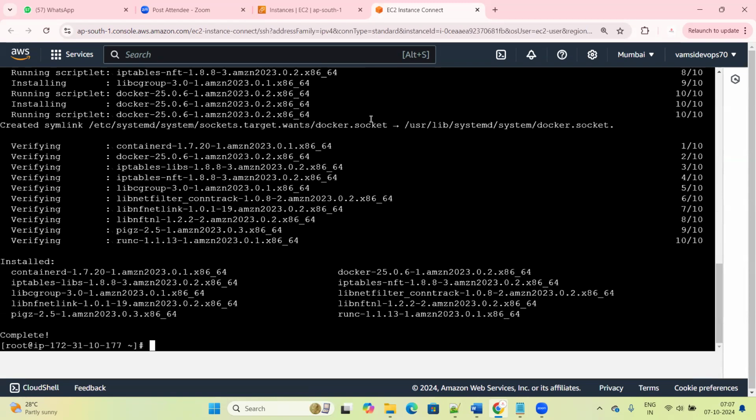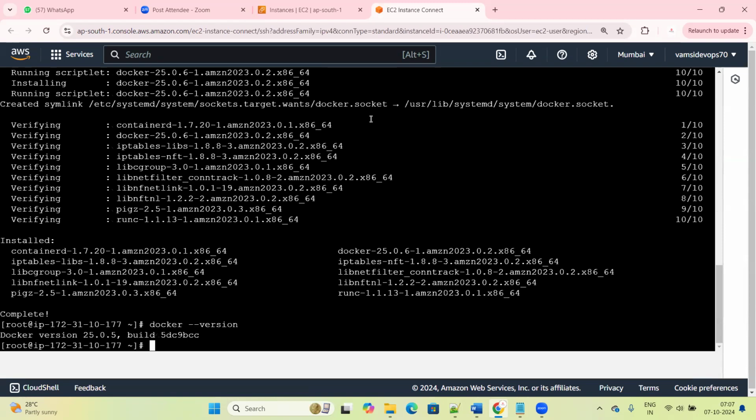Docker gets installed. How to verify? Usually, we can verify by running a command called docker --version. This is the command we use for verifying whether Docker is installed or not. Yes, Docker version got installed. Docker is installed here.